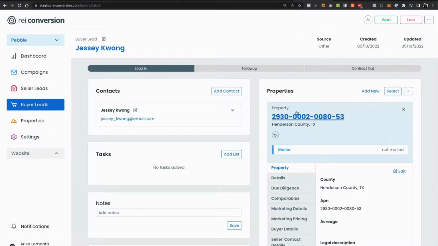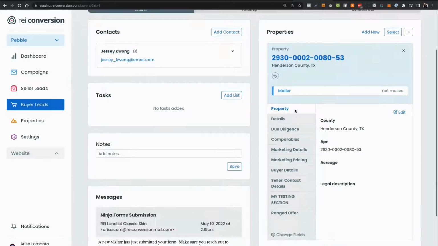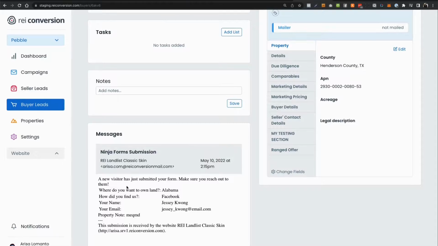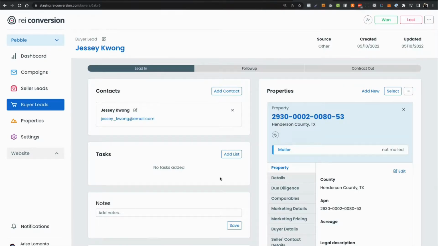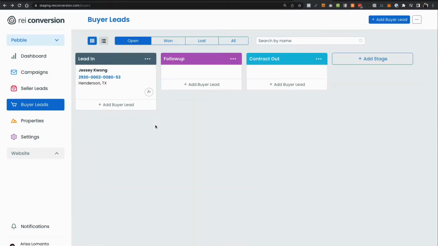All right, you can see the buyer lead, Jesse Kwong, came into my first stage here. You can see that he is interested in purchasing this property, which came through because we added that property code. Now all the information that they submitted is also under messages, and from here you can work the lead. You can see here that their contact information has also been created. And that's how you route your buyer leads right into Pebble and see which properties they are interested in.